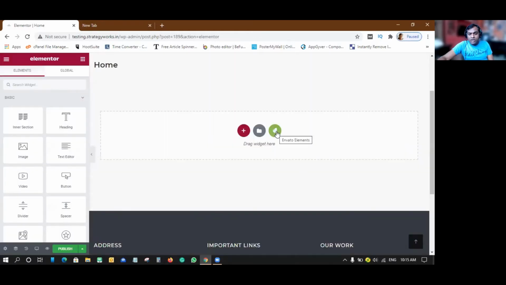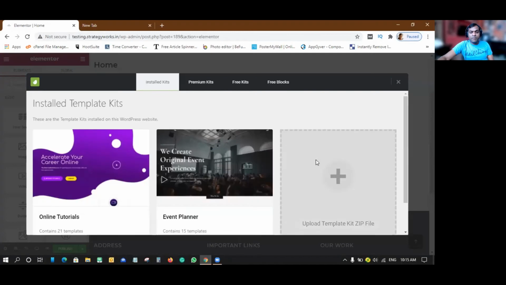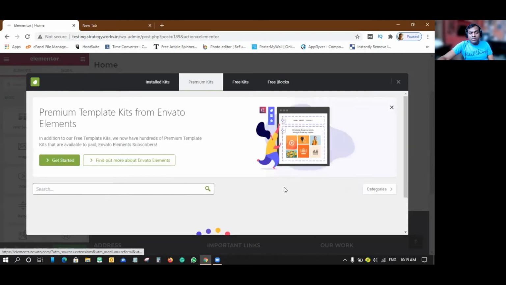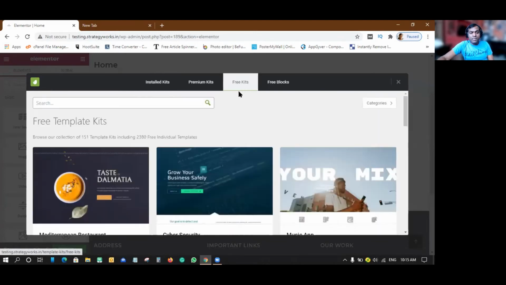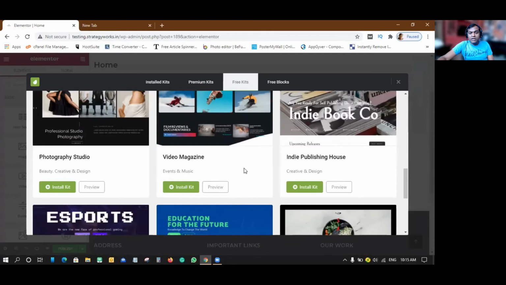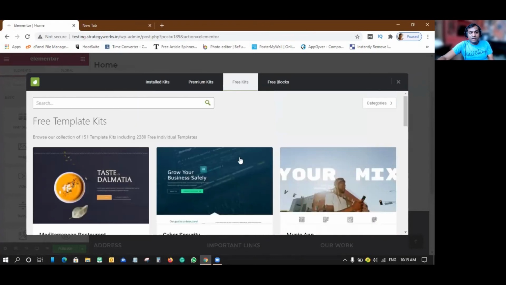and come back here into Envato. So click on Envato Elements. Now you could see whatever templates you've installed, they all would be appearing here. Here are the premium kits, which are basically paid, but you can go to the free kits. Now here you can find all the different templates which are available for you to make use of.